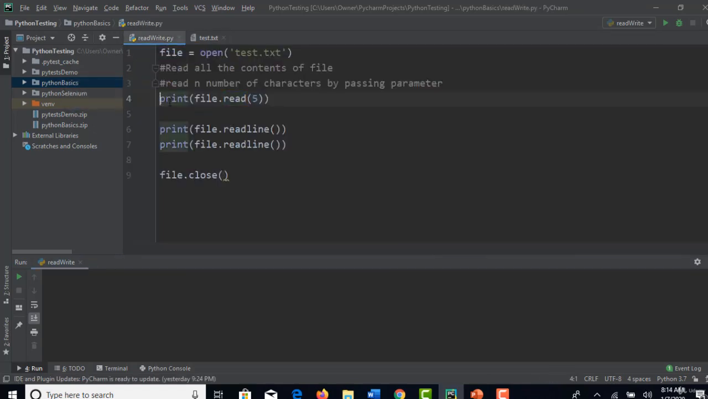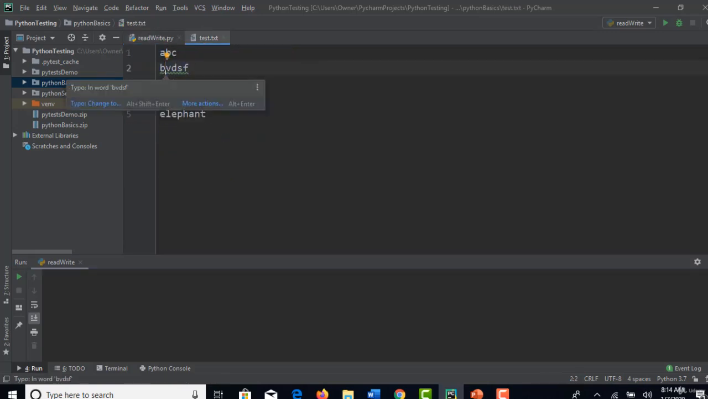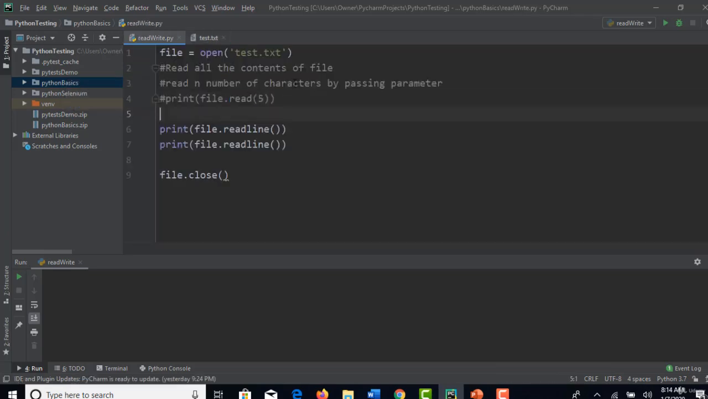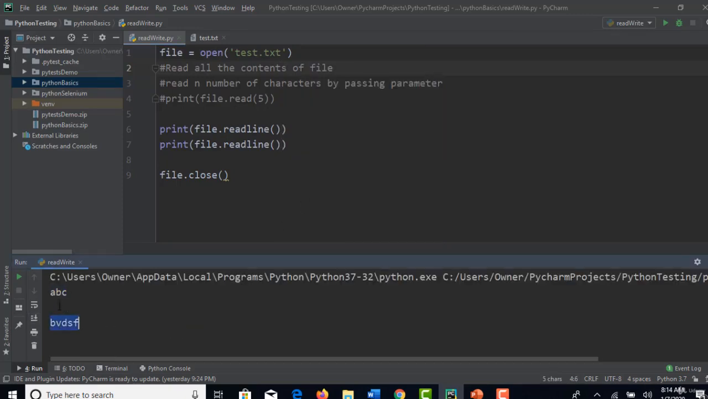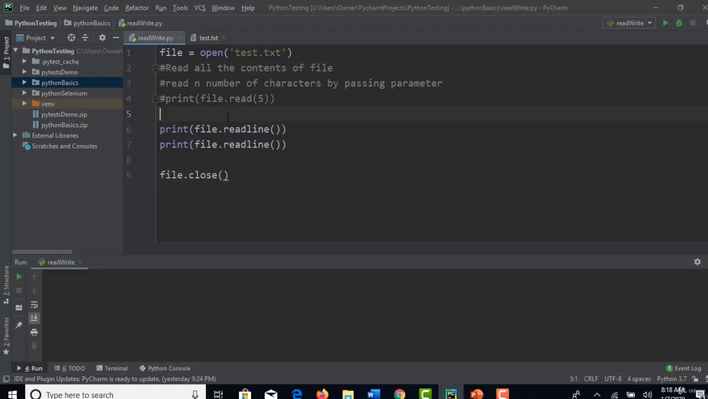So make sure you comment it first so that you will have clear output. Do not mix read and readline together. Either use one of them, because when you say read of 5, it has already read up to these characters, and now whatever methods you give will start from here only. So that will lead to confusion. So comment this, and now when you run, you would see that the first 2 lines are printed, ABC, BVDSF. Let's write a comment: read one single line at a time using the readline method.